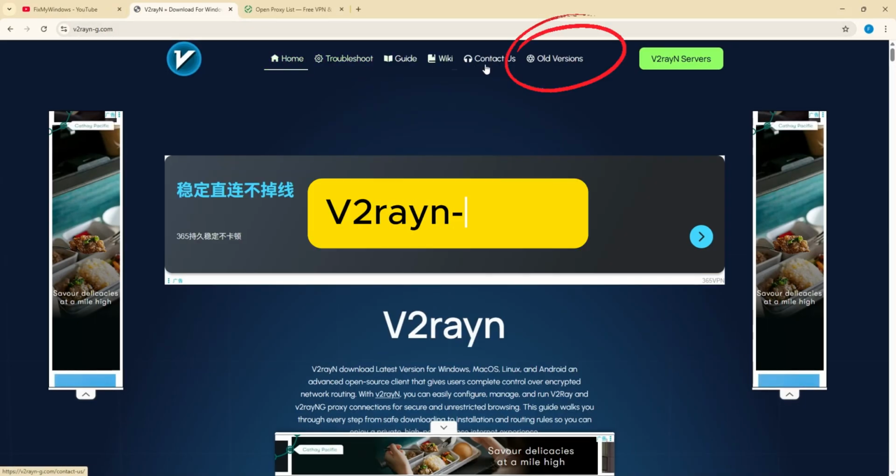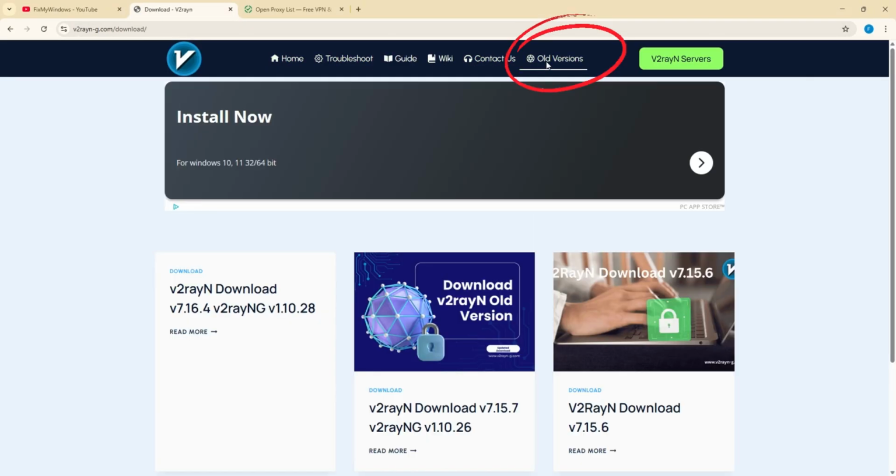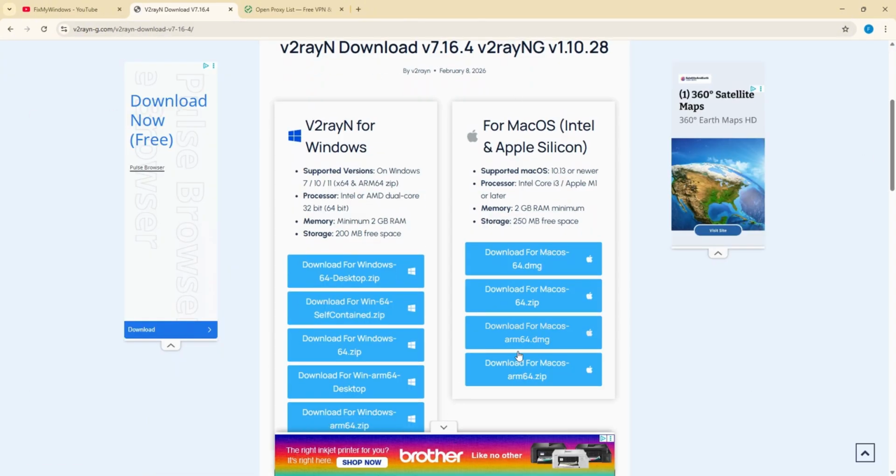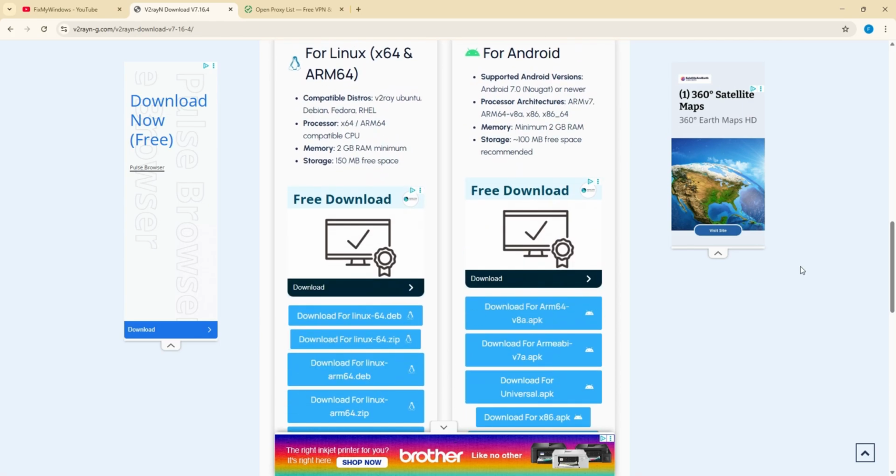First, go to the official website. Click Old Servers. Click Download V2ray. Download software according to your computer Windows type.